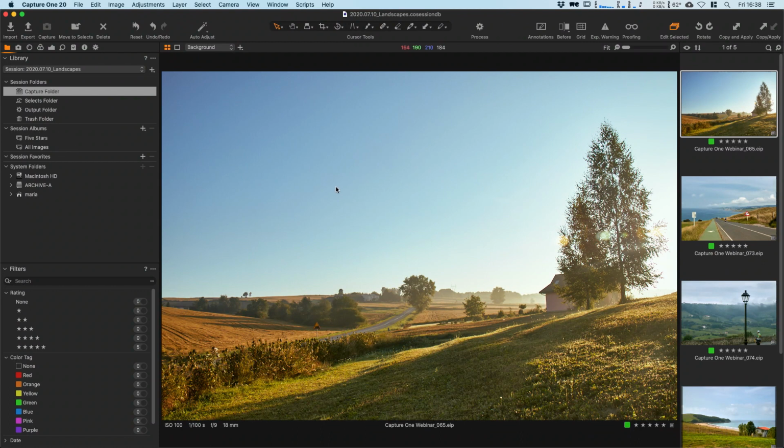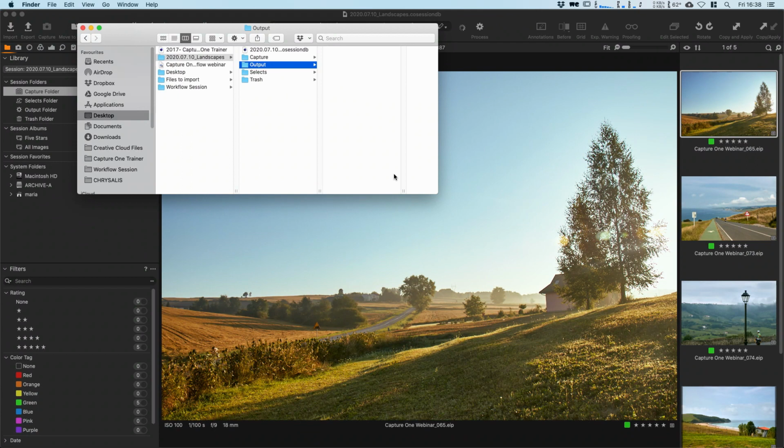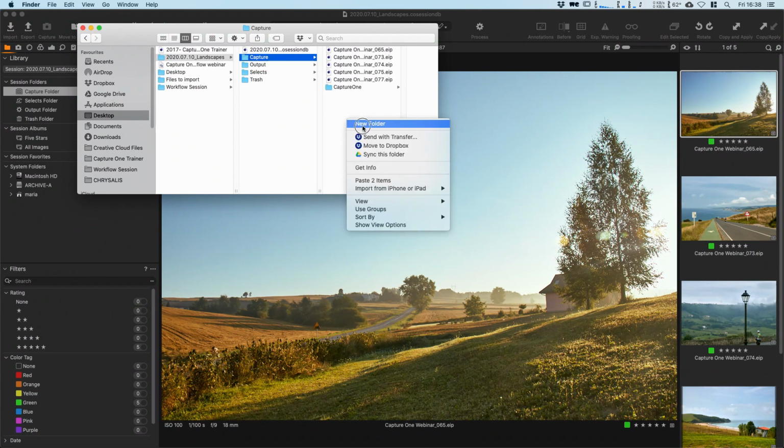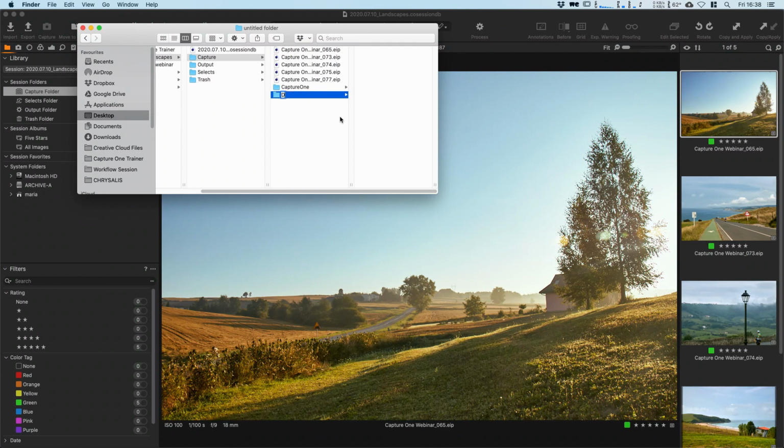But let's say that you want to keep things separate in different folders. So I'm just going to create here within my capture folder. Let's say, for example, that this is from different days. So I'm going to create different folders for each one of the different days. Day 2 and day 3, for example. And I want to use these folders to catalog my projects.